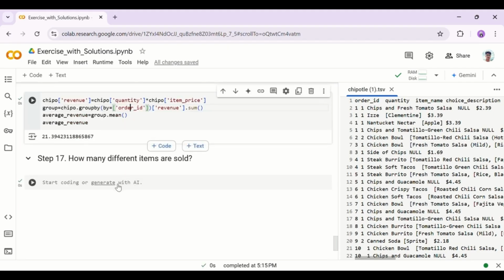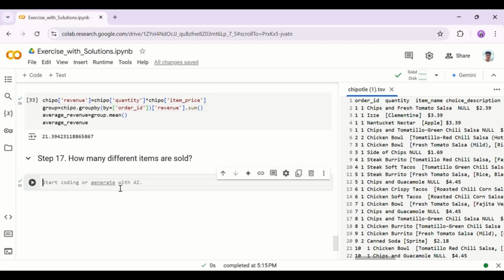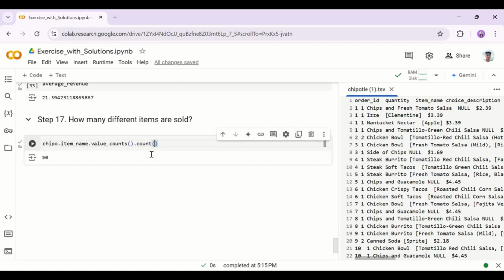Okay, then how many different items are sold? We'll get that using chipo.item_name.value_counts.count, and this will give us 50. Okay, so this is how we have done some basic pandas practices to know our data better.